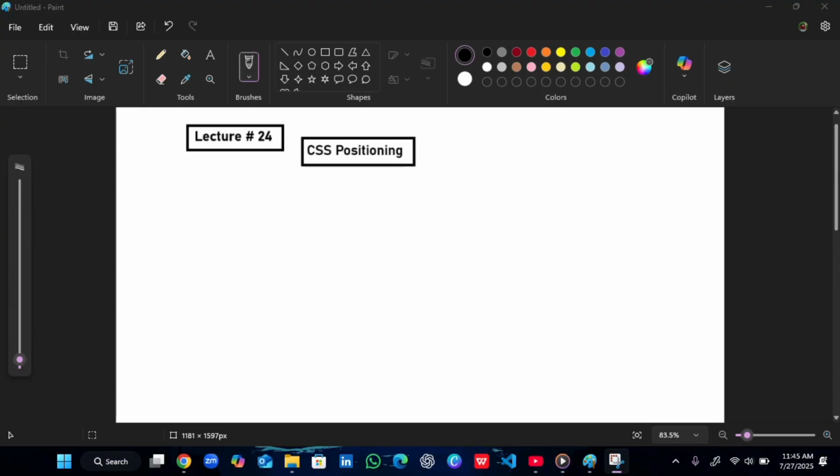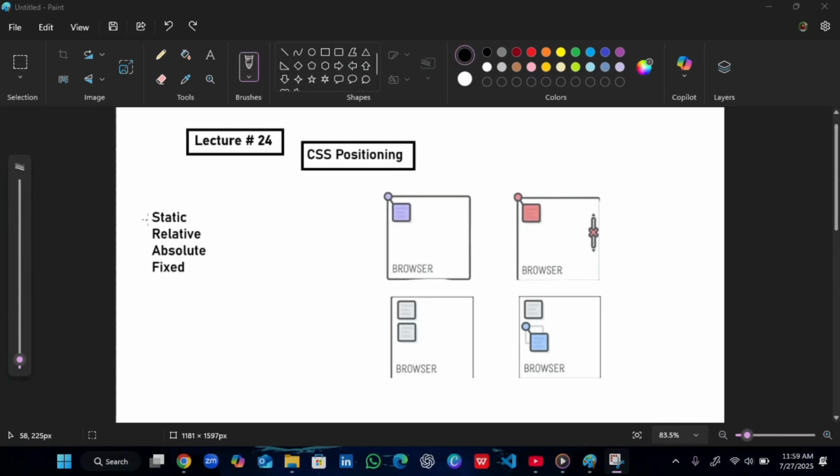We'll discuss some positioning values which are given on your screen. Here are the types of CSS positioning. First is static, second is relative, third is absolute, and fourth is fixed, and we will study them one by one. So first, what is static? By default every element is static. This means it just sits where it naturally belongs in the natural page flow.